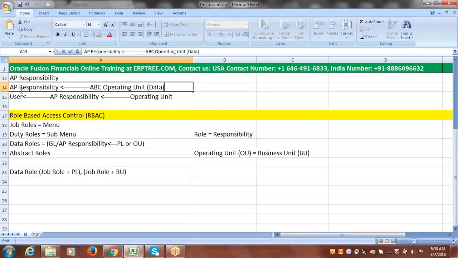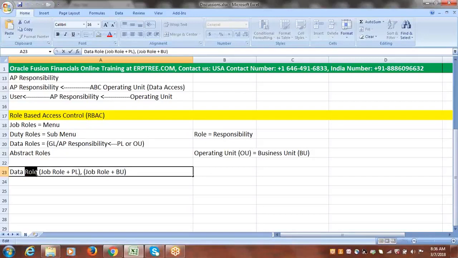That means through this responsibility, the user can create data for this operating unit. That means we are giving data access. Here, data role also means there will be one specific role. That may be payables manager, receivables manager, or general accountant. Similar to menus, there will be one role.